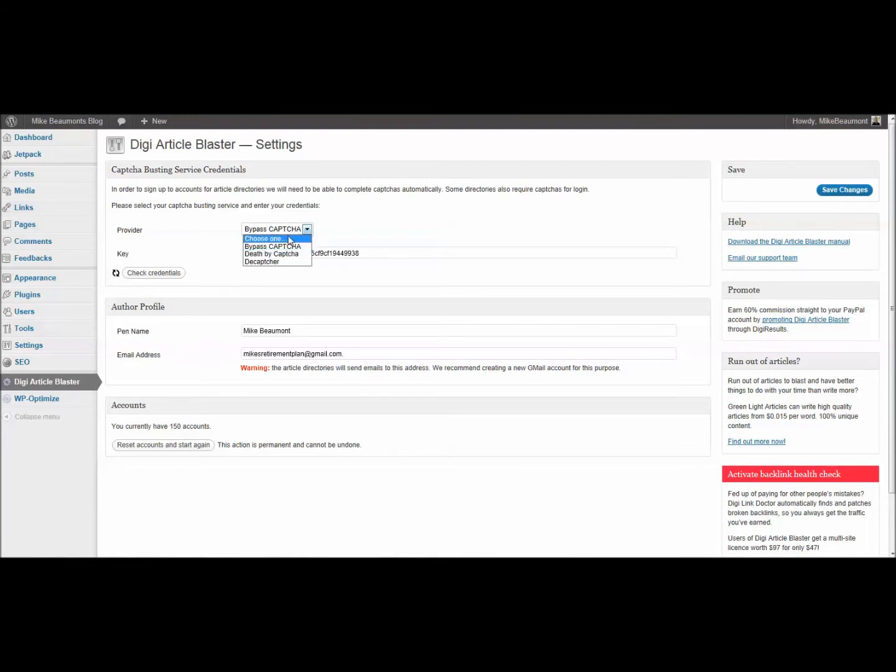Now, there's 3 of them that they list on here that you can use. However, I'm going to tell you right now that deCAPTCHA is defunct and is no longer available. But Bypass CAPTCHA and Death by CAPTCHA are 2 really awesome user sites that you can get. You only need one of them. Bypass CAPTCHA is really good, but they are a little bit on the expensive side. If you're just starting out and you're working on a real tight budget, I would suggest you use Death by CAPTCHA.